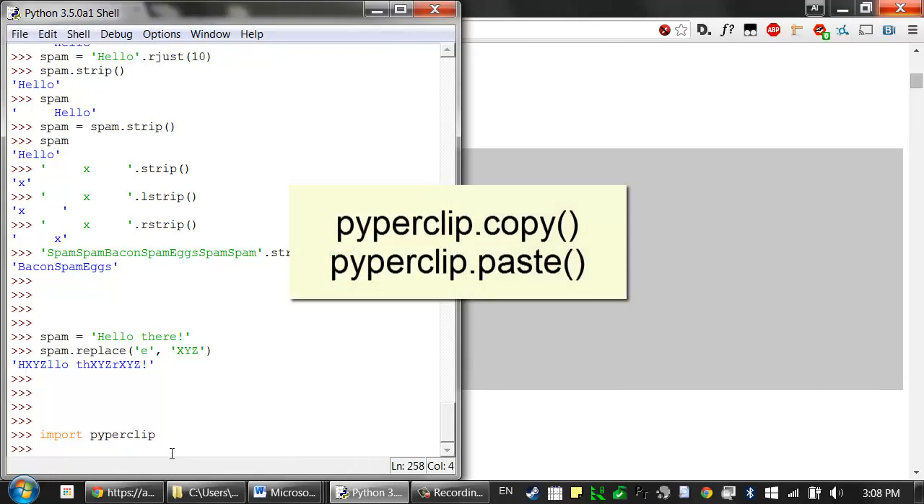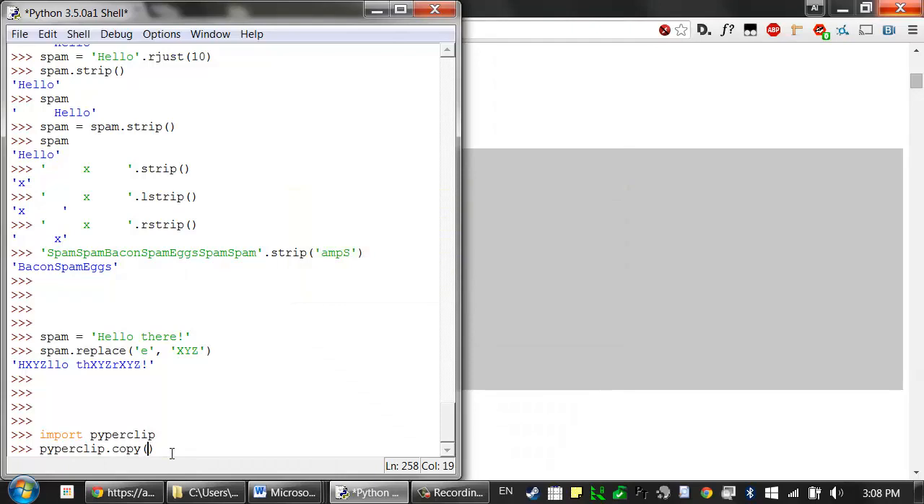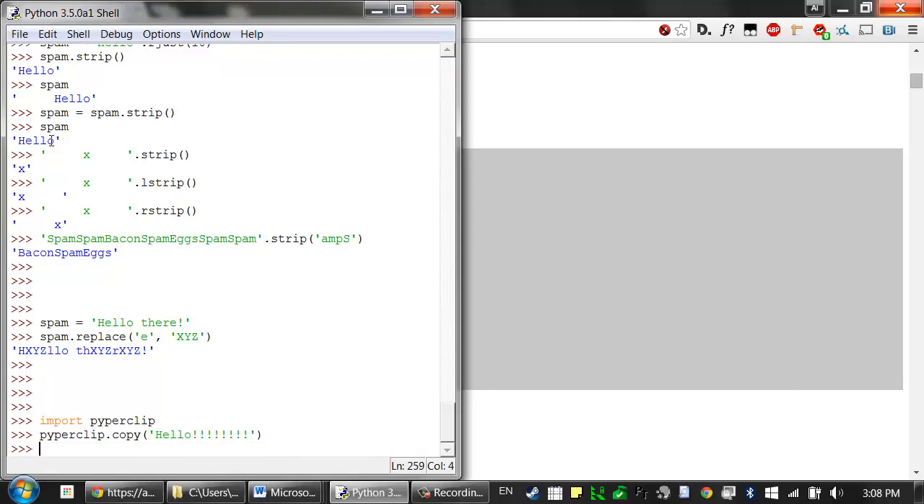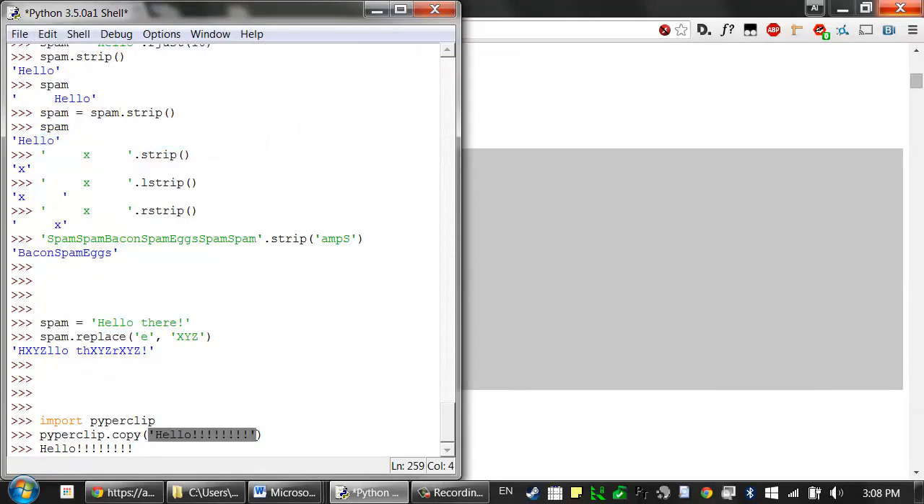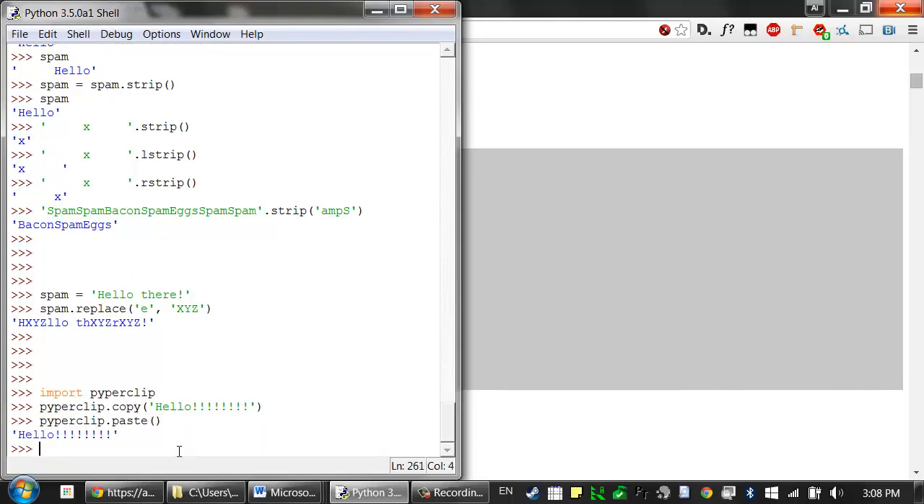And paperclip has copy and paste functions that can copy text to the clipboard. So say I can copy this string hello with lots of exclamation marks, and now when I try to paste text, I can see that this text was indeed copied to the clipboard. Or I can call paperclip's paste function, and that will return the text that's already on the clipboard. So if I wanted to get that as a string value, I can just call paperclip.paste.